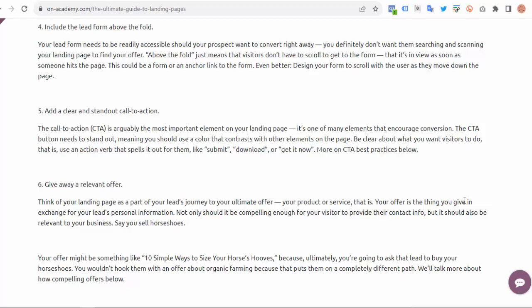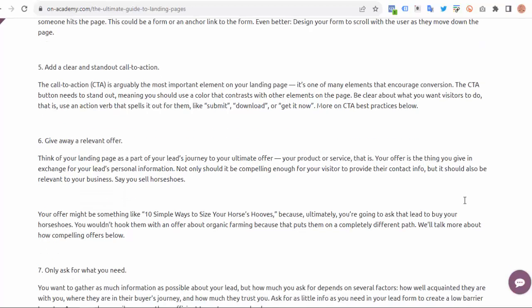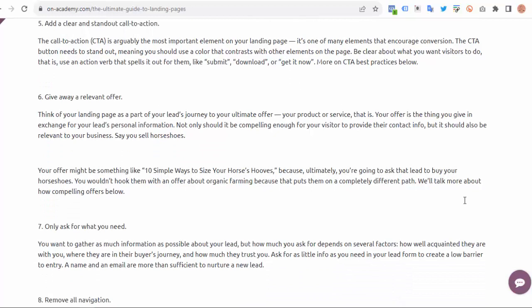A name and an email are more than sufficient to nurture a new lead. 8. Remove all navigation. Your landing page has one objective and one objective only: to convert visitors into leads. Any competing links, including internal links to other pages on your website, will distract from that goal. Remove any other links on your page to draw all of your visitors' attention to your call to action.